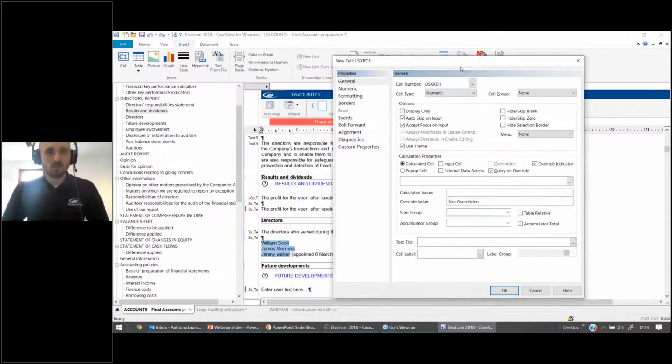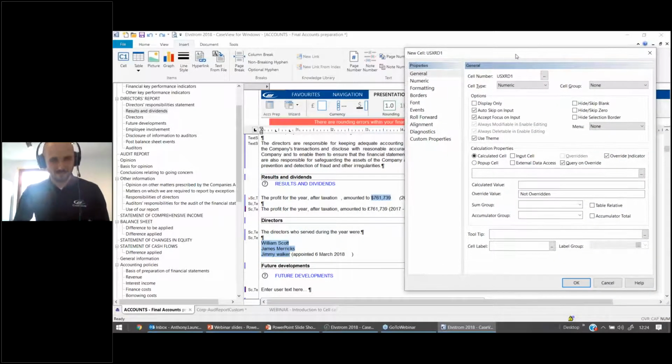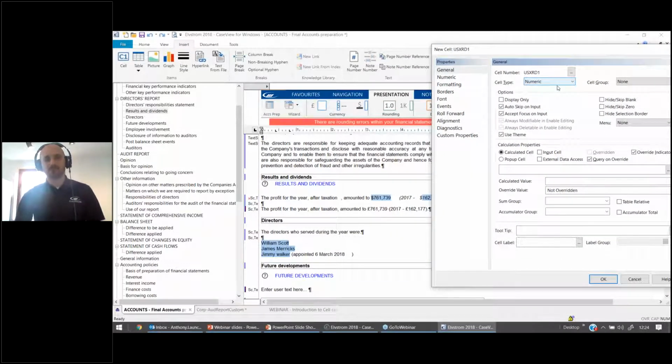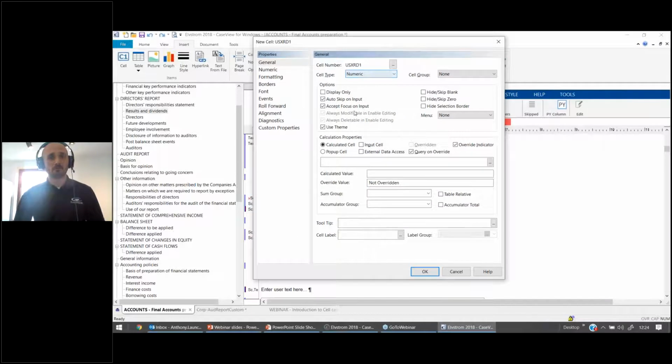Then what we want here is to look at the currency or the amount. We can do both of these. I can set the cell up now, but because it's on numeric, we'll just start off with the value, the profit figure. So we'll leave that as it is.